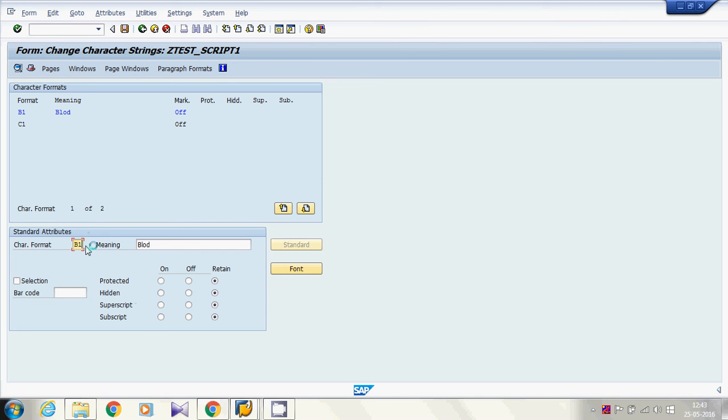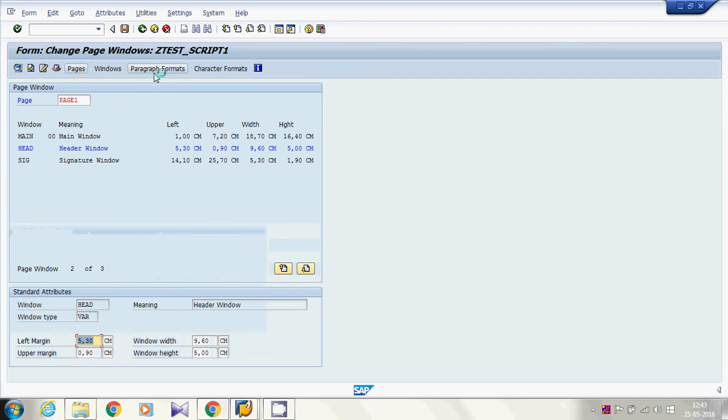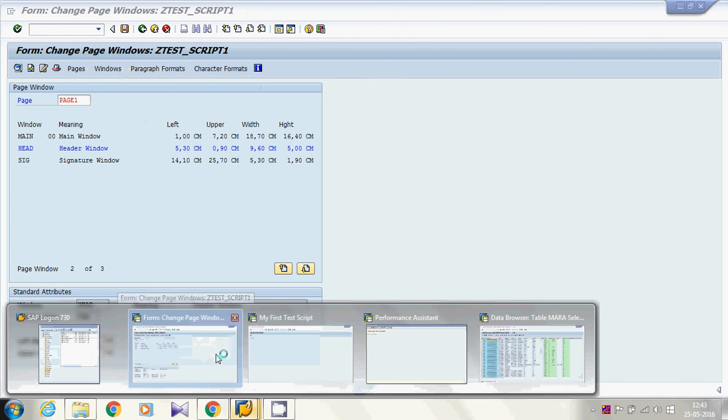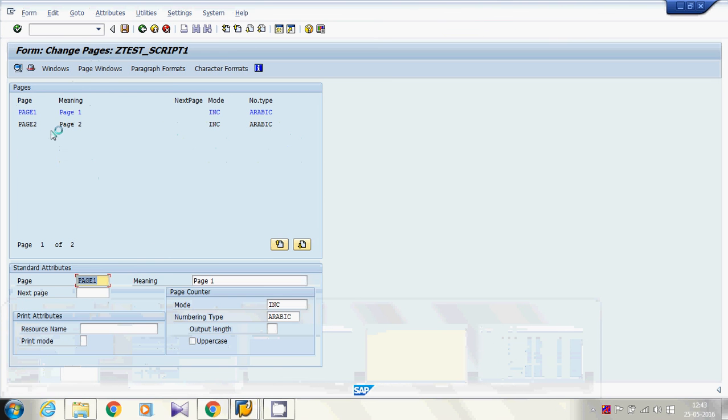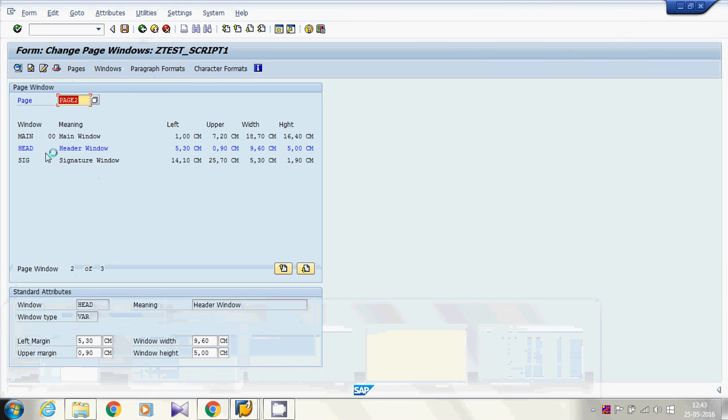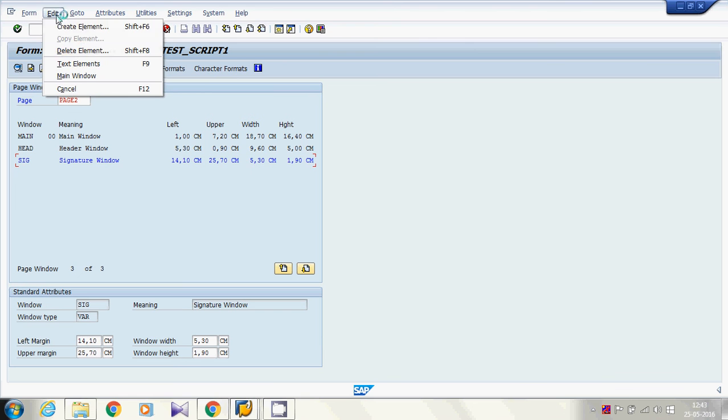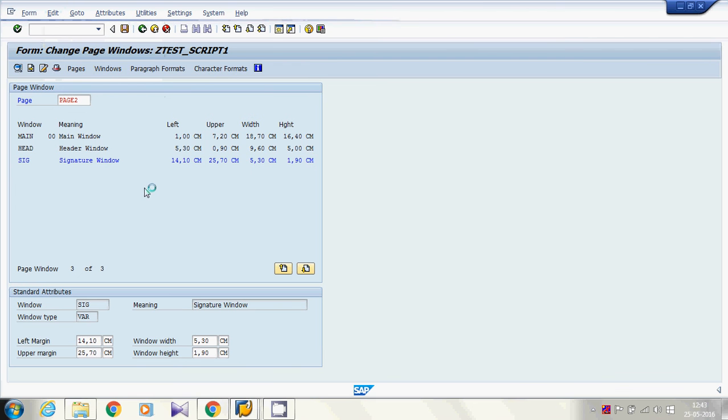And another thing I suggest you practice is to create different pages, call these pages different times, and practice different examples here. If you see here, I have created 2 pages, and in the 2 pages I have added the page windows. So let me delete this signature window so that you can understand the difference between the first and second page and how SAP actually displays it. Activate.